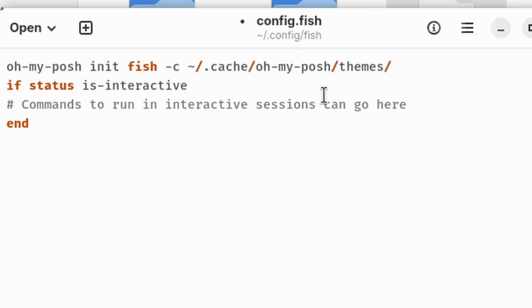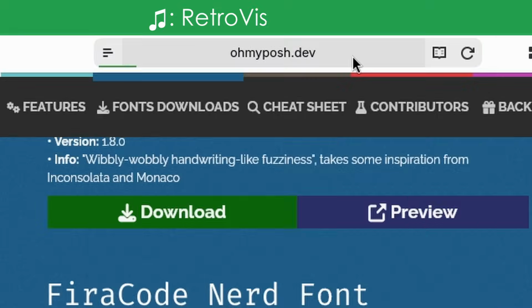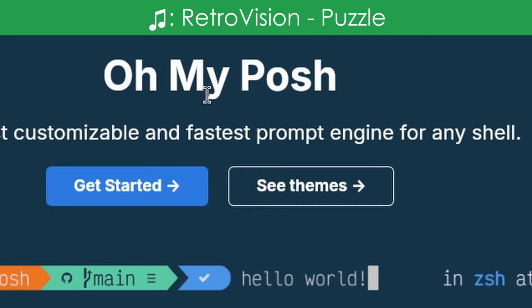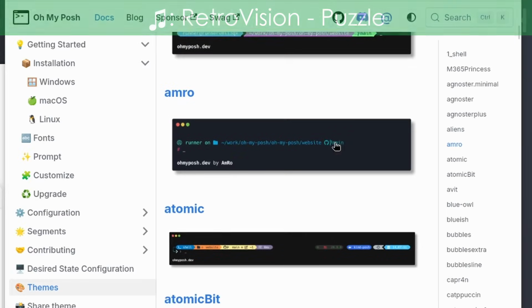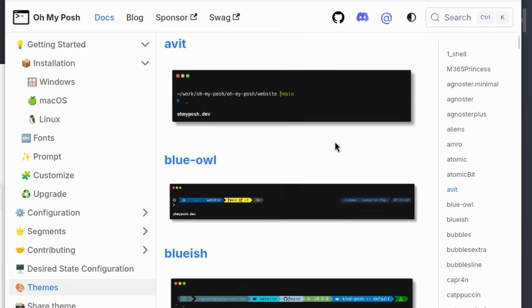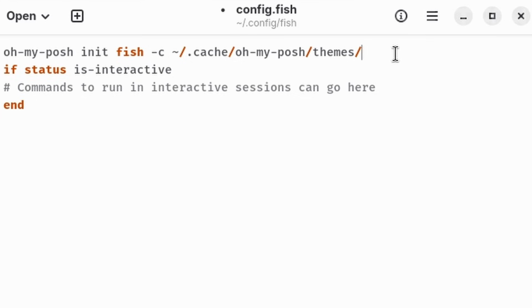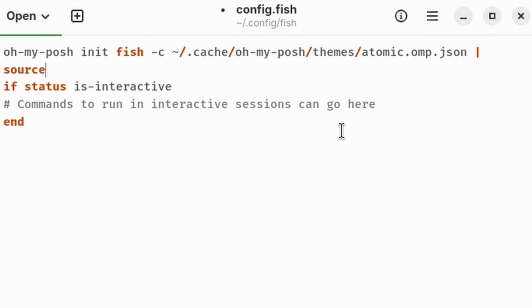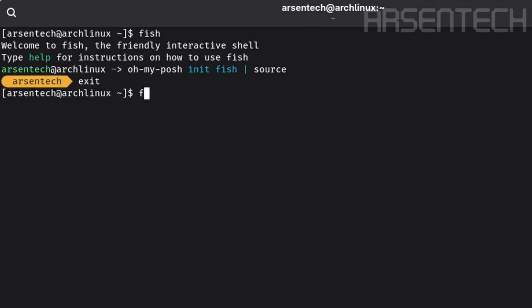And then choose your preferred theme. Go to the same Oh My Posh site, but in this case click on See Themes, find the preferred theme and apply it. In this case I will use the following: atomic.omp.json. Save the config.fish file, exit the fish terminal and reinitialize it.